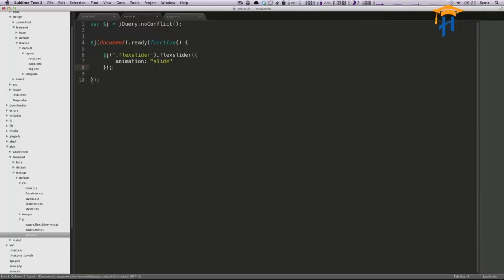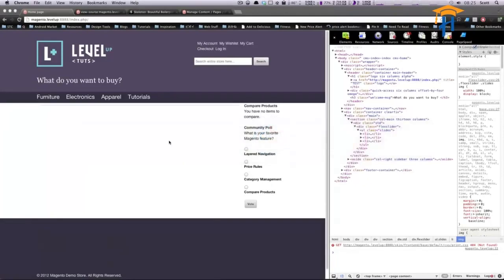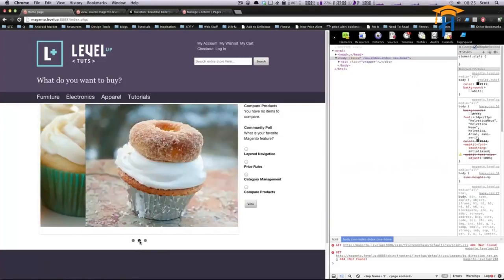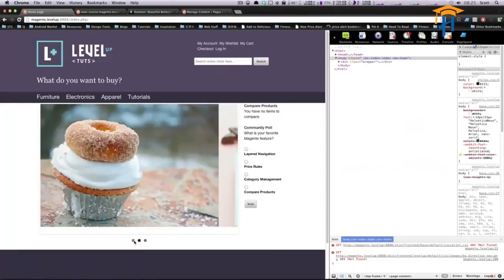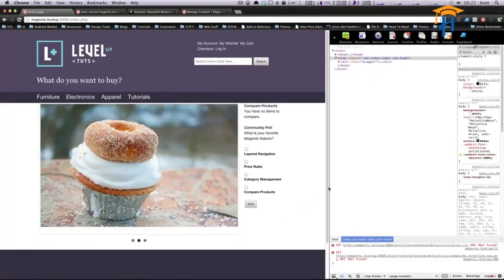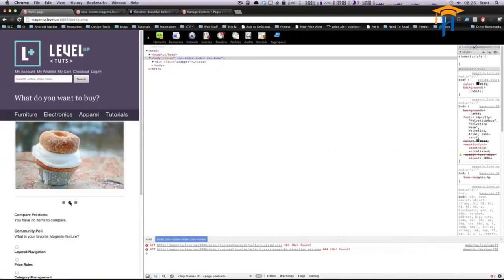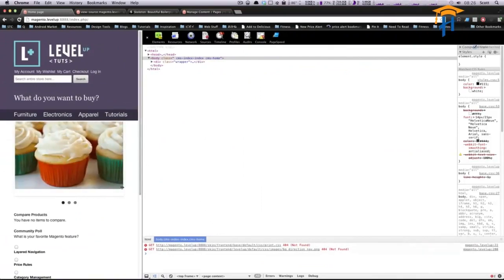Real basic animation slide, flexslider. Make sure there's no typos. Great. Now let's refresh our Magento page. And here we have what looks like a slideshow. Let's click these, and sure enough, it's slide showing. Now let's check to make sure that it is in fact responsive with the rest of our site. If we keep going down to mobile, we still have a working slideshow.